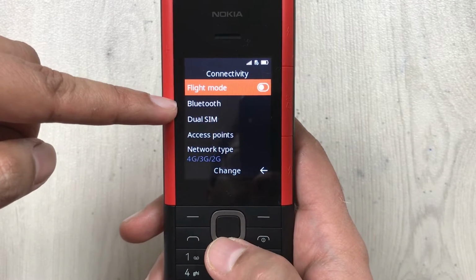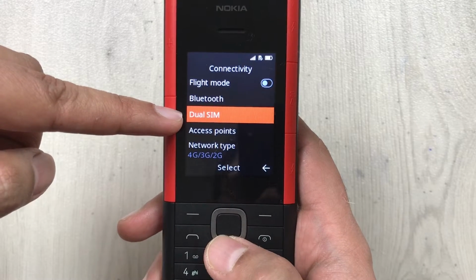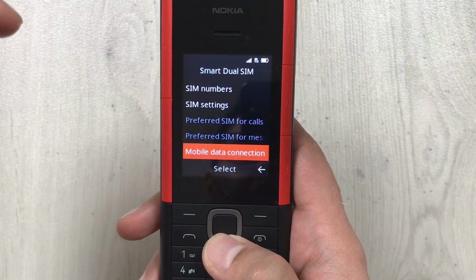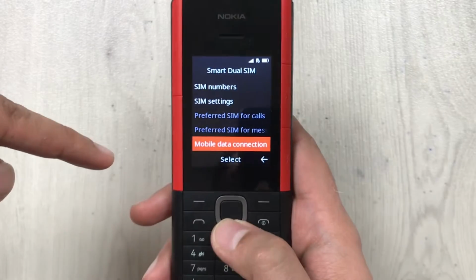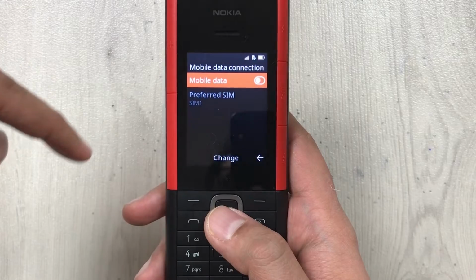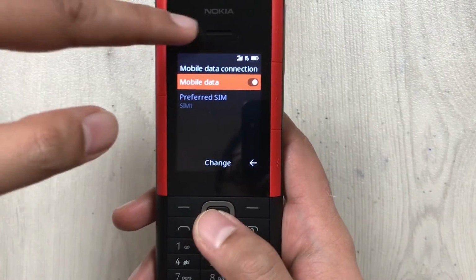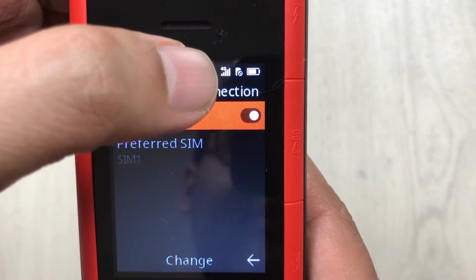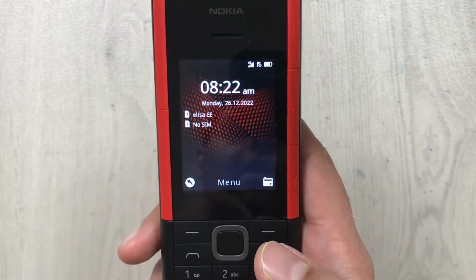Once you select it, you have to scroll down, and the third option says dual sim, just select it. Again you have to scroll down and you will see the option of mobile data connection, just select it. Here you see mobile data, so you press the middle button to change it. If you press it, you can see the mobile data is now turned on, and it says 4G. Now I can go back.